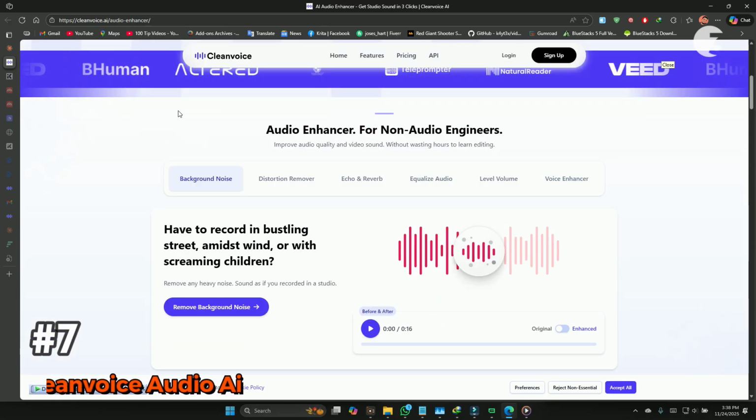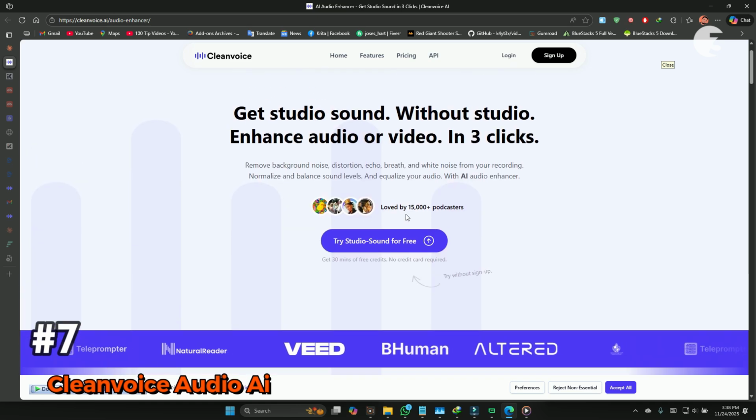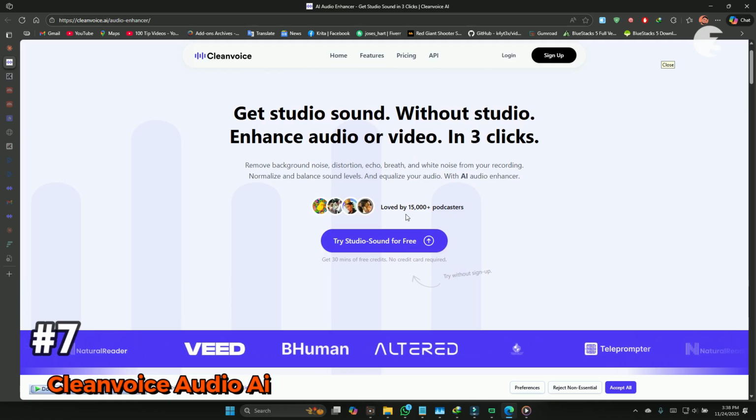You can try Clean Voice Audio AI for free by following this link, which I'll provide in the description. cleanvoice.ai/audio enhancer. According to them, you can remove background noise, distortion, echo, breath, and white noise from your recordings, normalize and balance sound levels, equalize your audio with AI audio enhancer, and you get up to 30 minutes of free credits with no credit card required. Before we sign up, let's just look at what we can actually do with this tool.